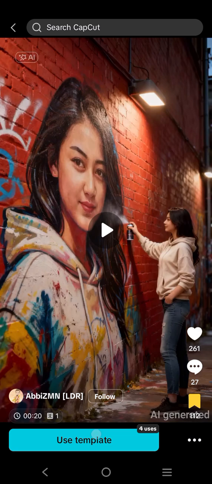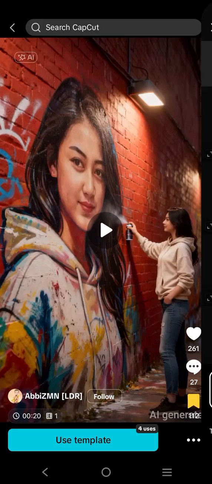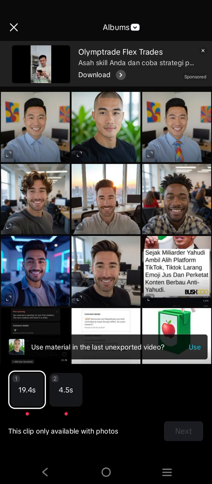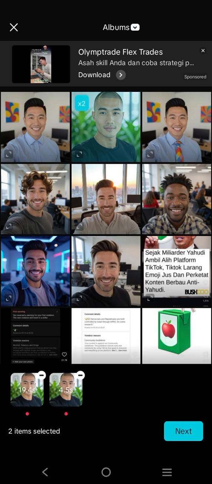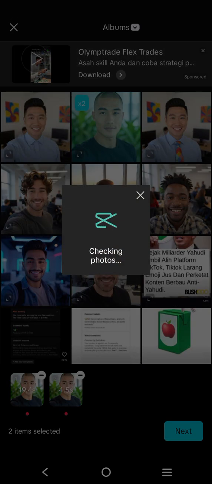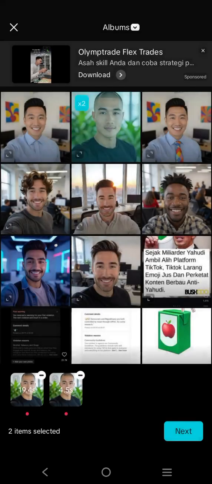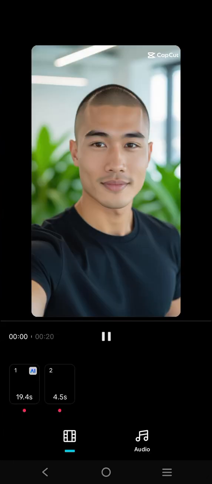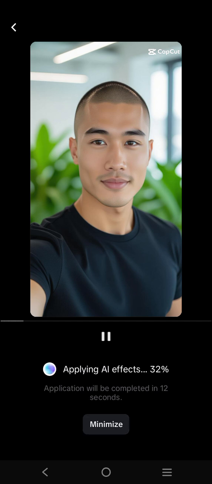And after that you can continue to click use template here, and then you can start to select the picture from your gallery to do the experiment. For example, I will choose this one, and you can continue to click next down here. And after that, kindly wait for CapCut to generate every single detail and effect, so the picture can be transformed into the cool street art.